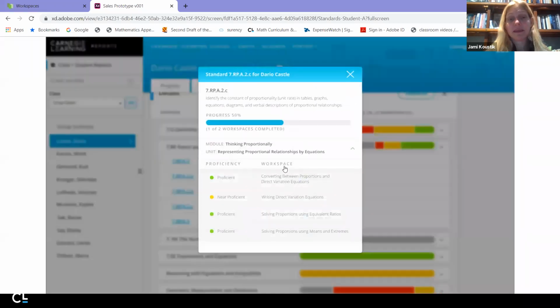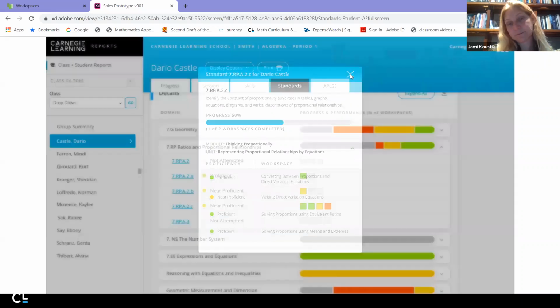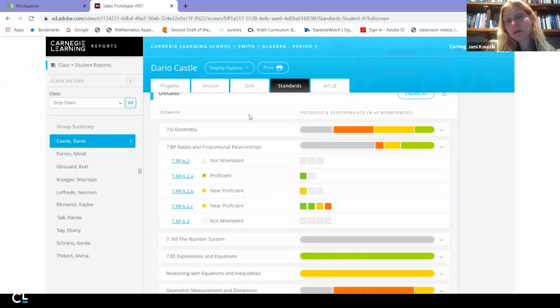When you click on it, you can actually see where they were near proficient or where they were not proficient. This also can be printed, saved as a PDF, and sent home. So again, now you can have those data talks with students and parents if you need to.